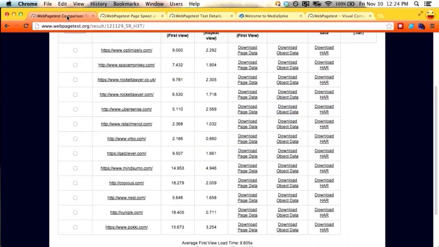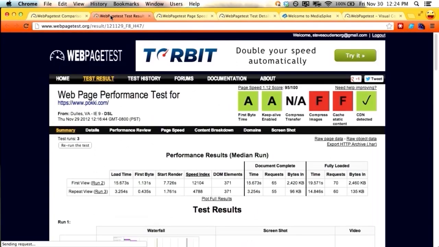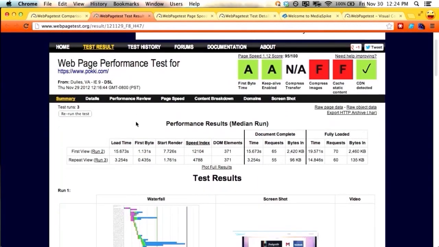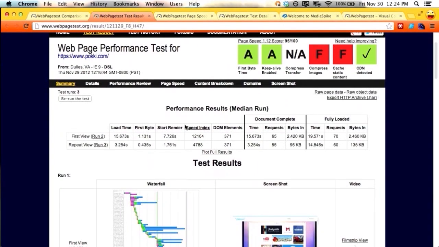Okay, so then let's look at Pokey. Let's see. My eyes have gone really downhill. Oh, here it is. Since the last time I was here, I have reading glasses now. Okay, so we see the load time is 15 seconds. What's more alarming is the speed index is really high. It's twice as high as the site we just looked at. It's at 12,000. In fact, I've never seen a speed index number that high.